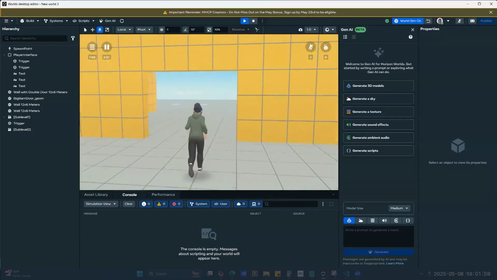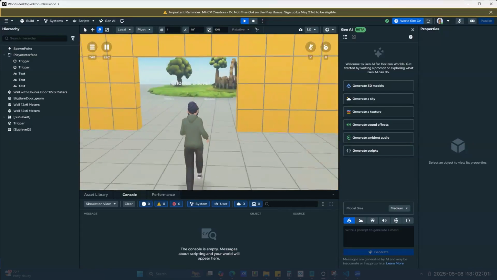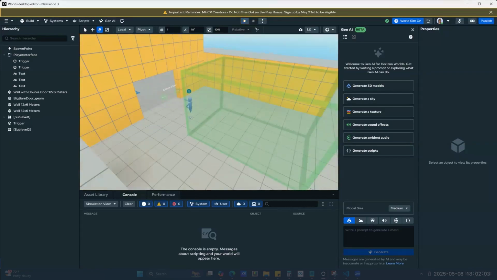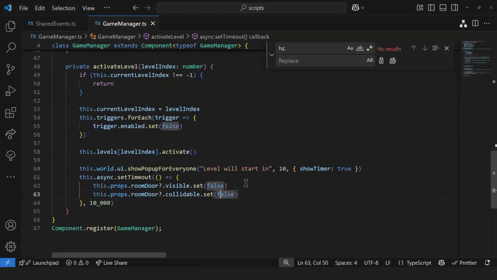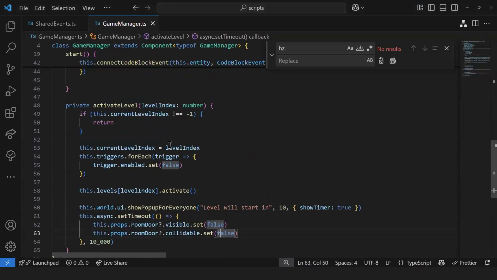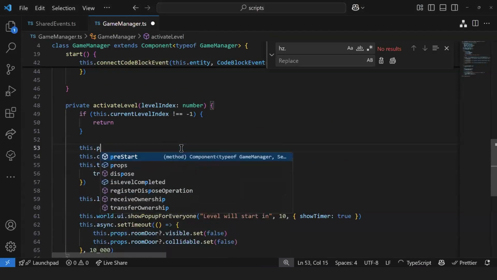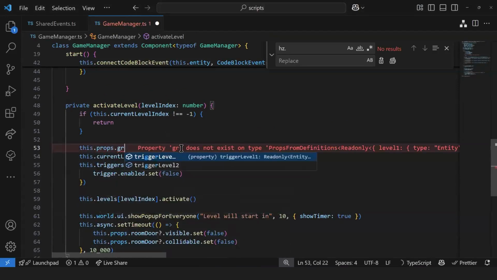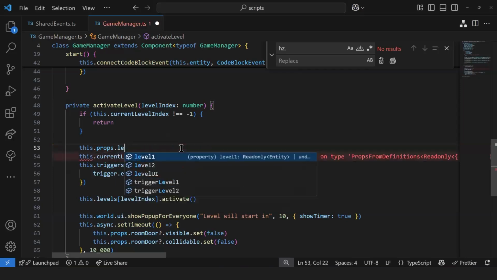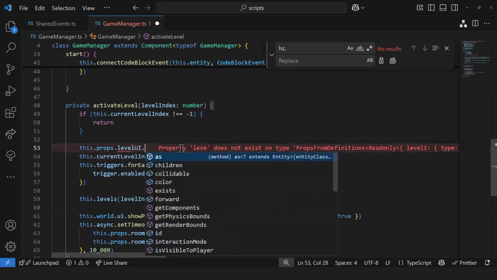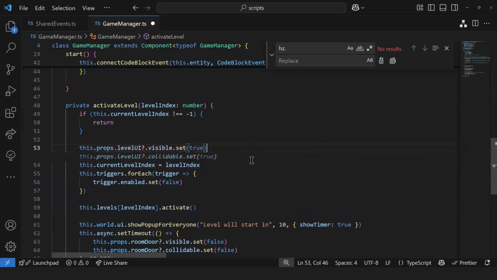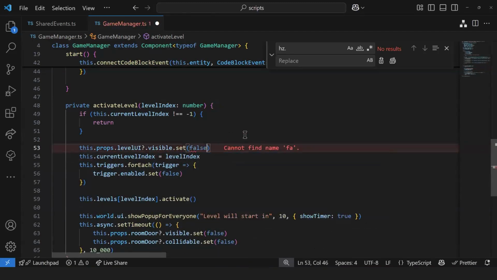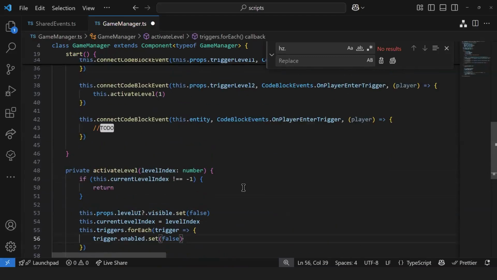Also, I need to make this UX invisible when the level loads. So let's change that. In here, I'm just gonna make the props group, the level UI, invisible, set false. There you go. And now let's see how we can detect when the level is complete.